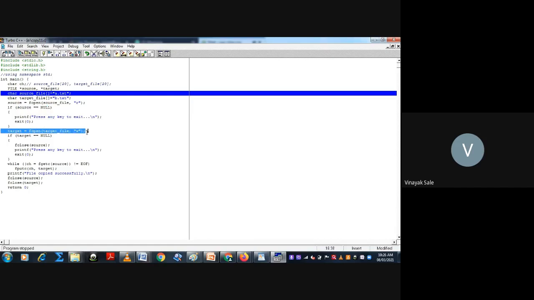Target is equal to fopen target file, then for a writing purpose, that is "w". So the target file is opened, but I have to check whether the target file is opened or not. So I will compare this target pointer with null. If this is true, then close the source and press any key to exit.